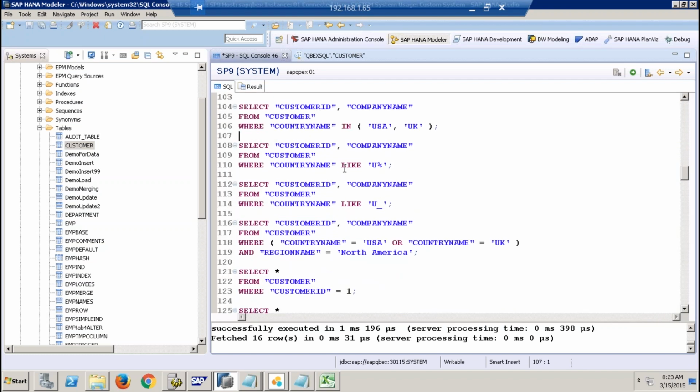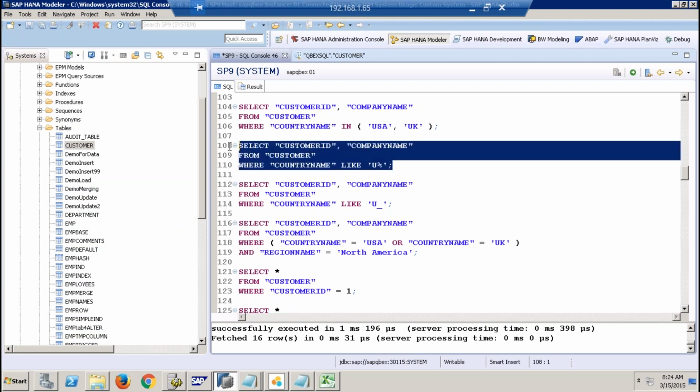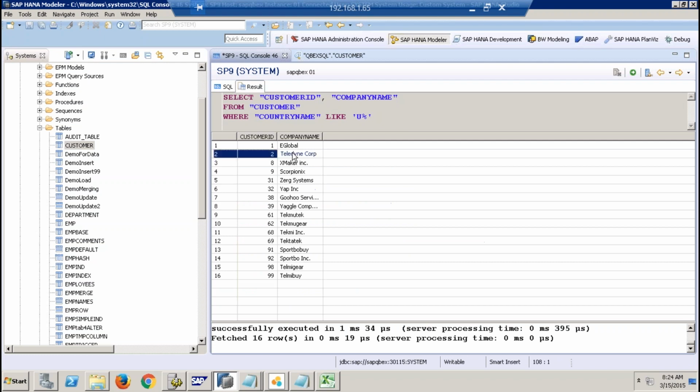And I can use the LIKE operator when you want, and you can use wildcards here. The percentage symbol indicates n number of characters after. So I would like to see all those records where my country name starts with U. After it starts with U, it could be any number of characters. So UK starts with U, USA starts with U. So it's showing me customers who belong to USA and UK.